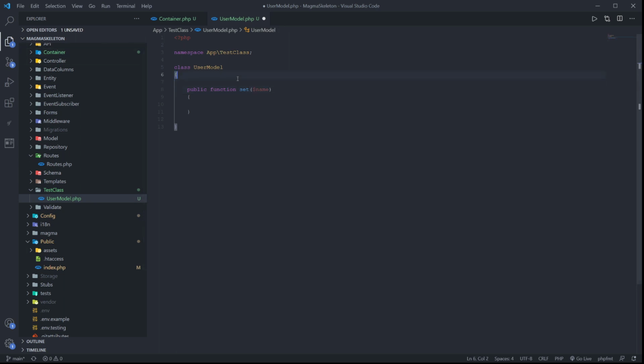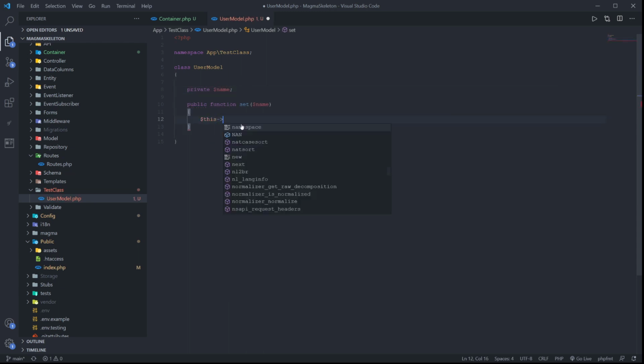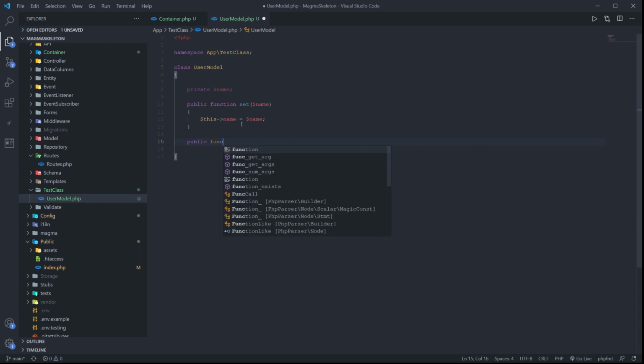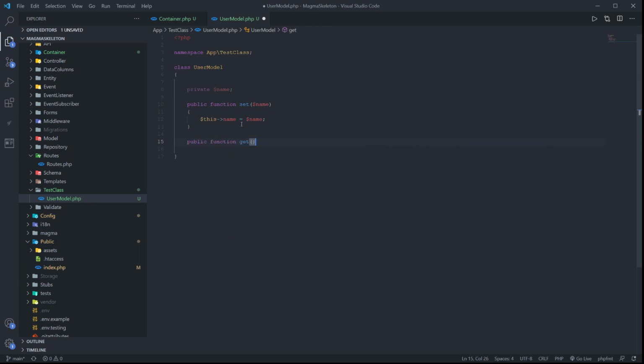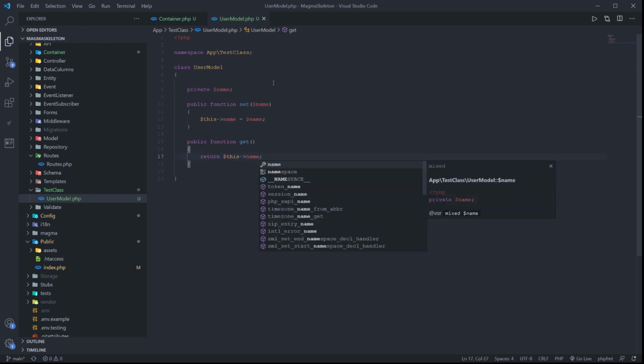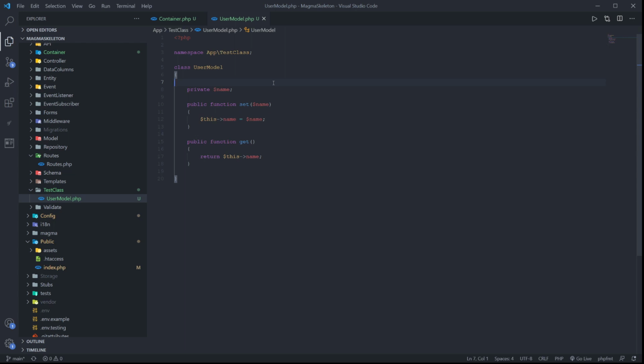I'm going to create a private property called name. I'm going to say this name equal name. I'm just going to return that within a get method. So public function get, return this name. So this is our base class. I'm going to create a second class which is going to accept this class as a dependency injection within the constructor.